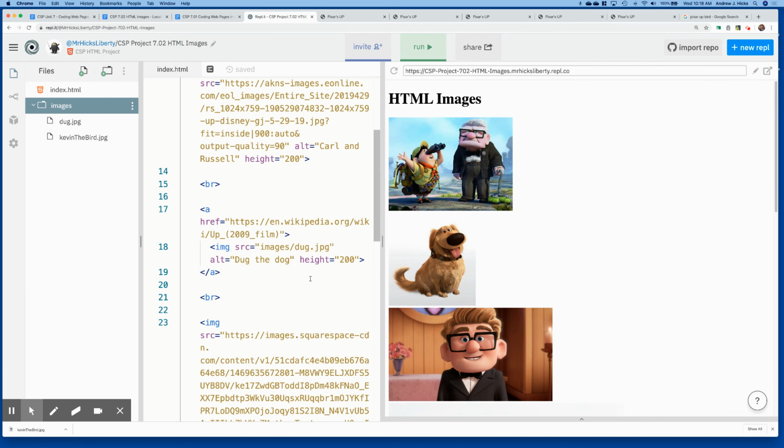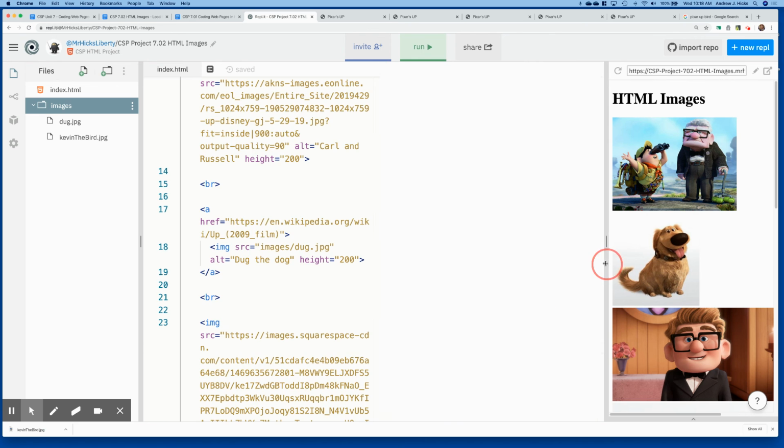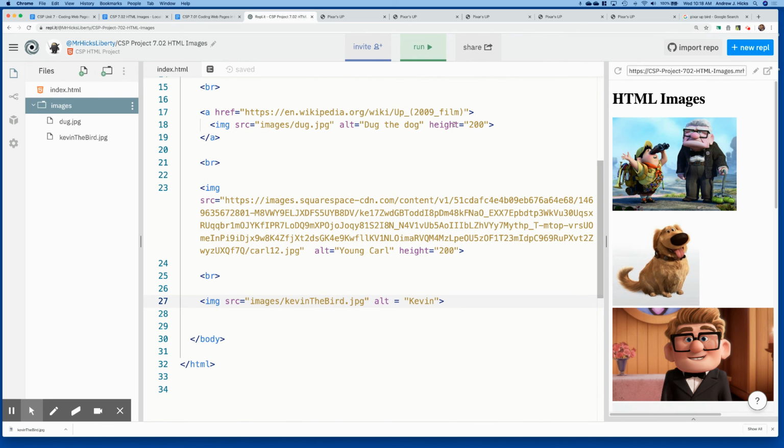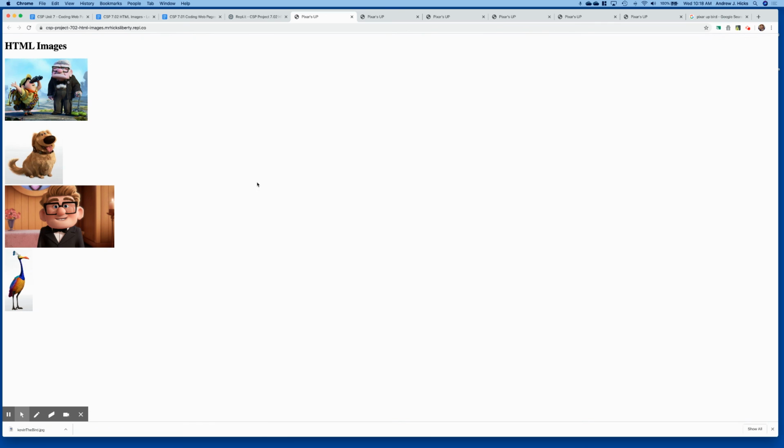Let me give him a height of 200 also. Okay, and so I'm going to put that within the tag, a space, and then that, and run it. And then let's look on the web page and notice Kevin the bird is a height of 200 also. And then you can adjust it from there. Maybe you might want to make him a little bit bigger, but I just wanted to demonstrate how to make them all the same height.